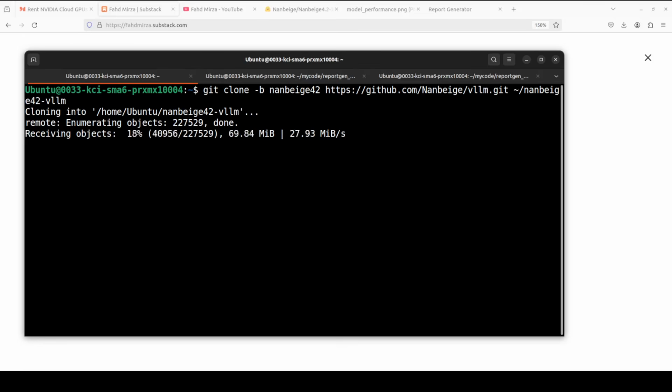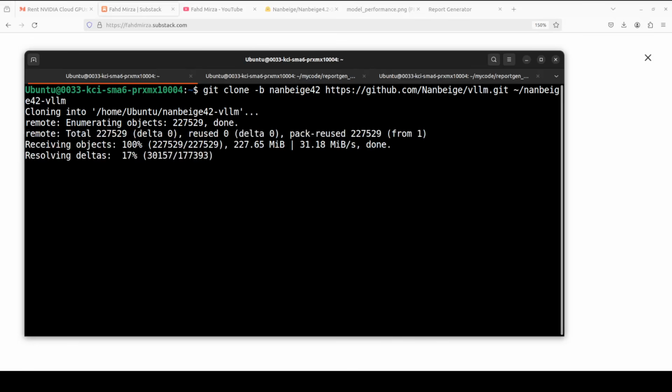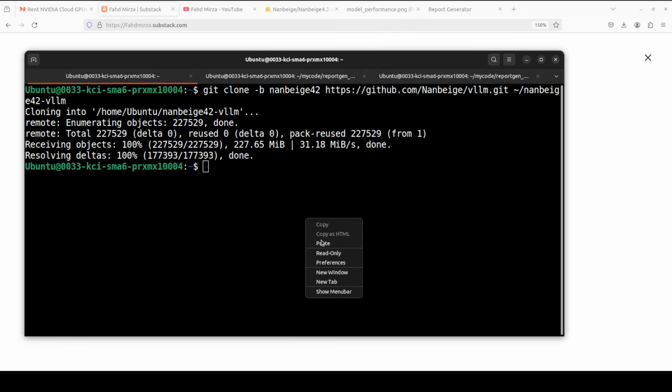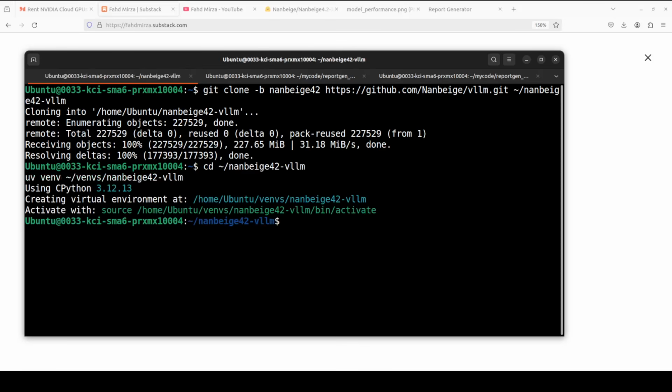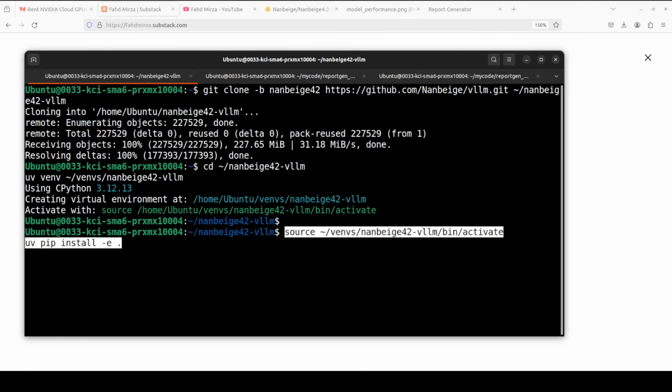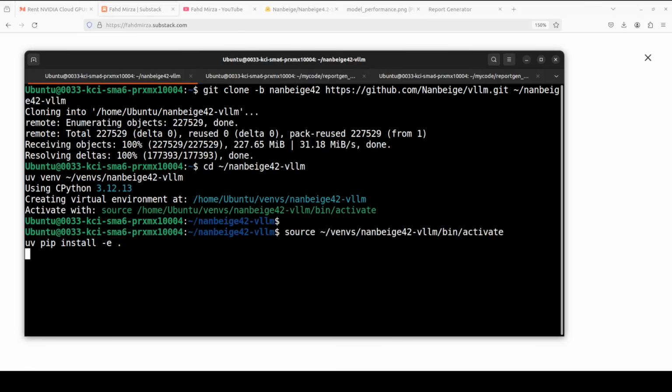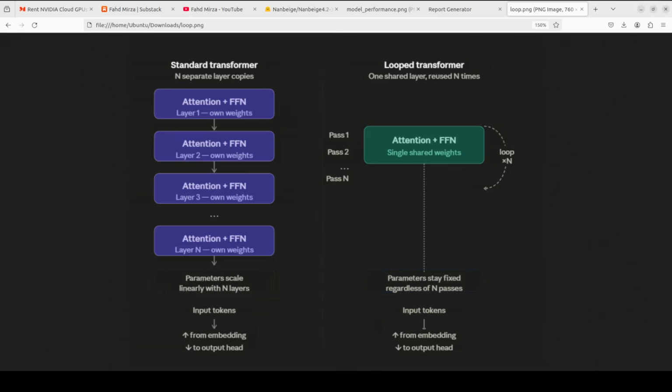Model is downloaded. Let me git clone that fork of vLLM. That shouldn't take too long. And then we are going to build it with UV. Let me give it that UV command. So that is activated, and let me now run that UV. And this is going to take a few seconds or maybe a minute.